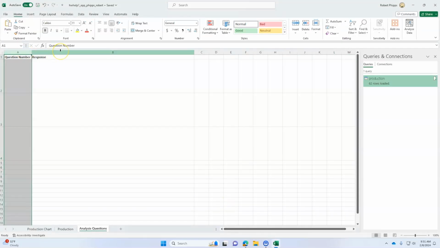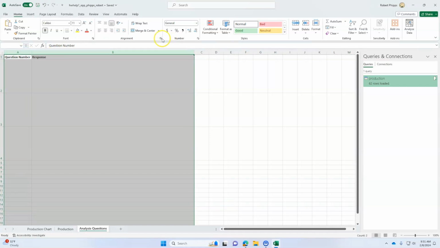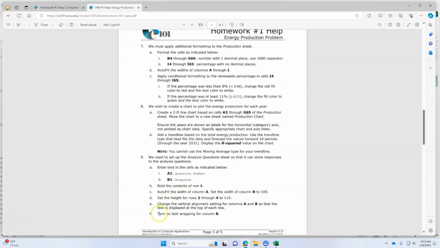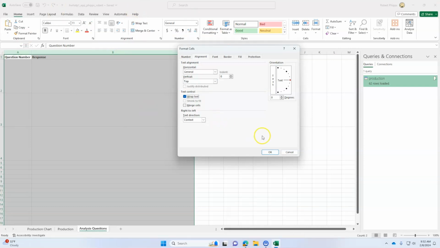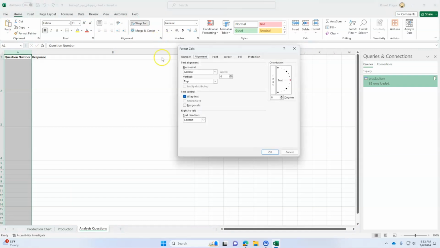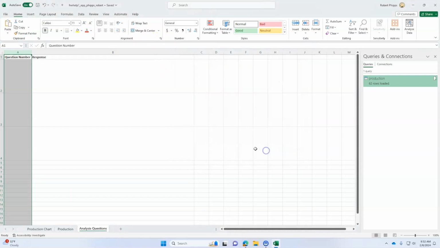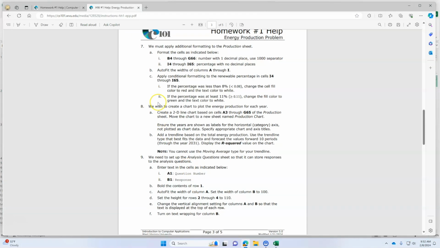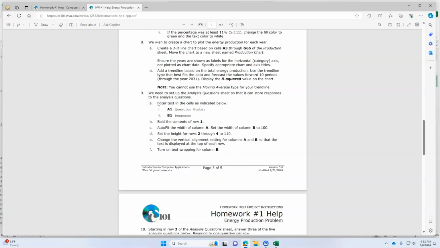So I'll pick A and B, and I am going to hit the call out button, and the vertical alignment we want at the top. And I believe the next instruction asks us to wrap text, so I'm going to go ahead and check it. And, oh, he just wanted to turn on text wrapping for column B. So to be accurate, I'll go back over here and turn it off for column A. Just to be careful. It's not going to matter because you're only putting one letter in column A, but it's okay. You want to do it correctly.